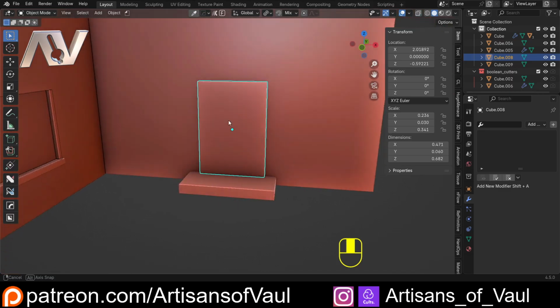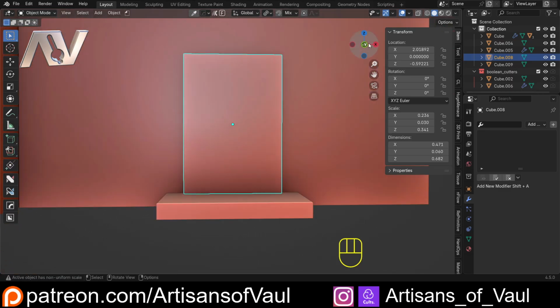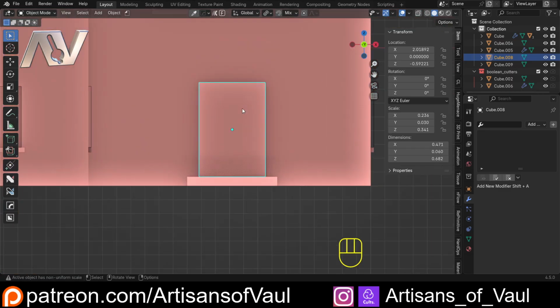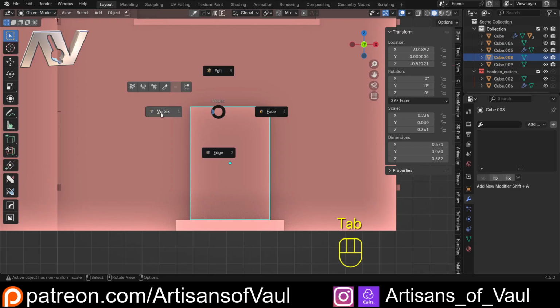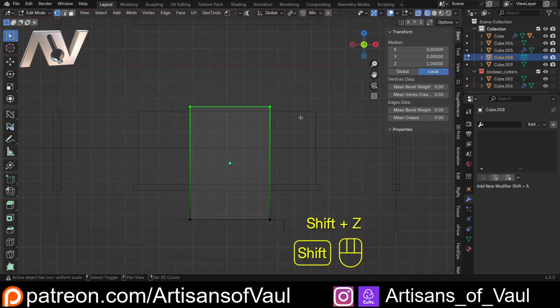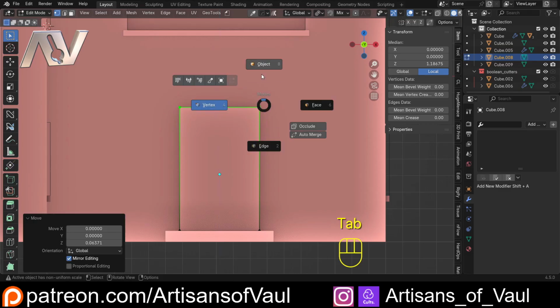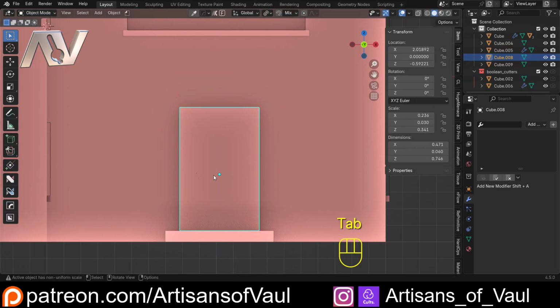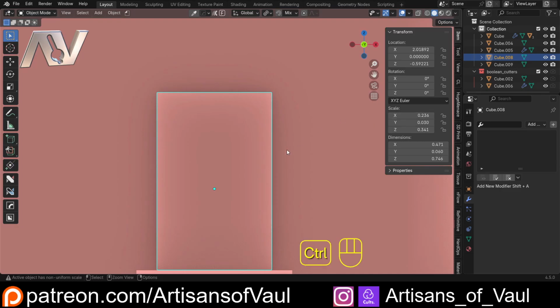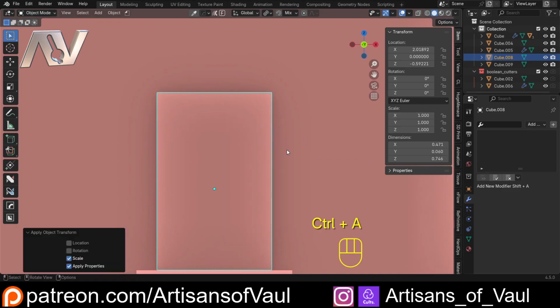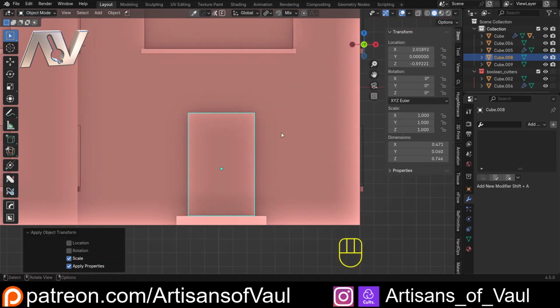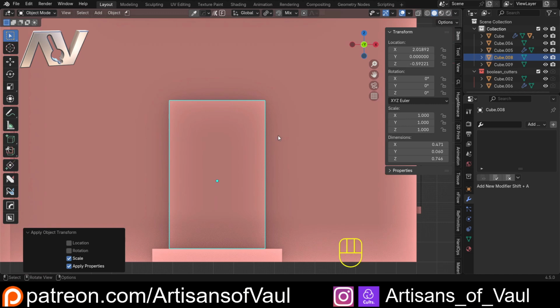Then we need a door frame for this door, and I think this door actually might need to be a bit taller. Let's just tab into vertex mode, Shift and Z again, select those, G and Z that up. So we'll go about there. And then once again, because we're going to be doing some stuff with sizes and scaling, I'm going to Control and A and apply the scale, just so that everything's set to 1. That is a very good standard thing to do.